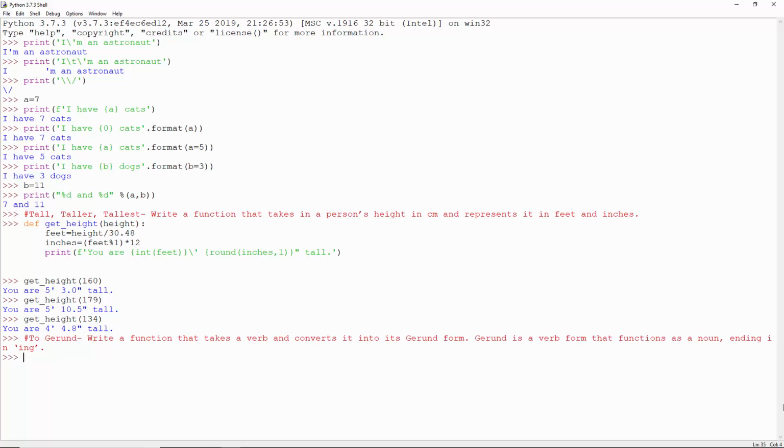To gerund. Write a function that takes a verb and converts it into its gerund form. Gerund is a verb form that functions as a noun ending in ing. We start with a verb. If the last letter is E, we return the verb without E and concatenating it with ing. If not, if the last 3 letters are not already ing, we return the verb concatenated with ing. Otherwise, just return the verb itself.